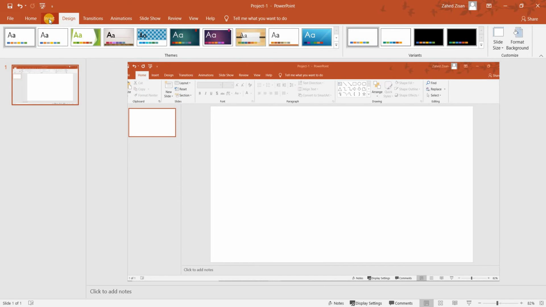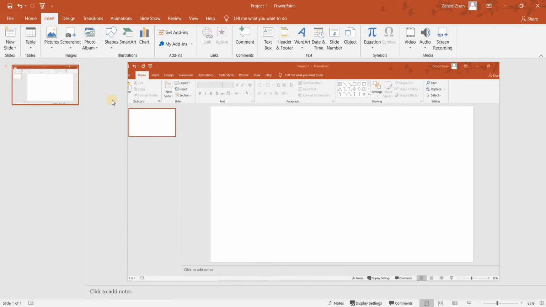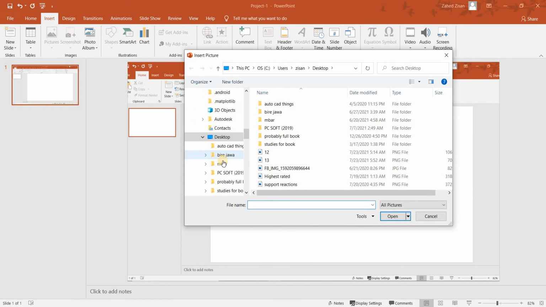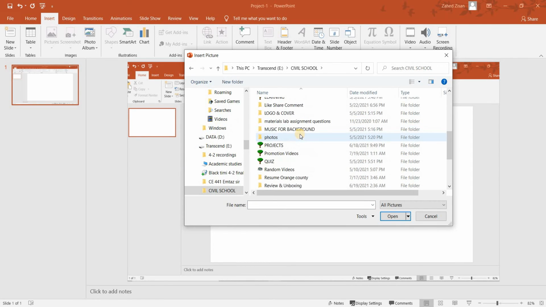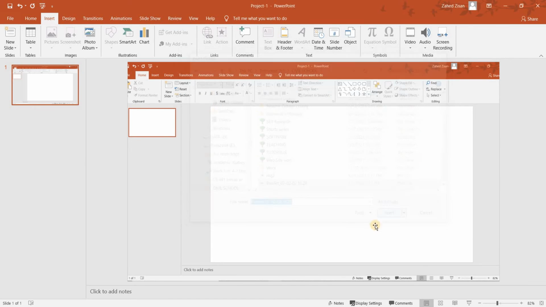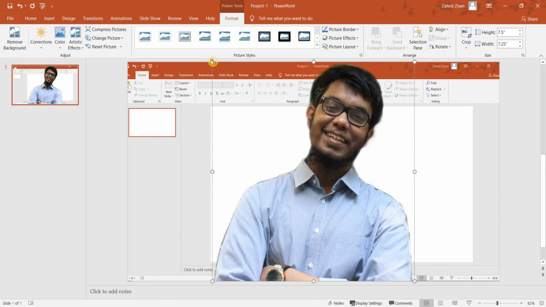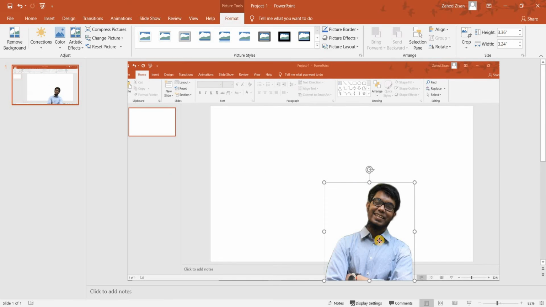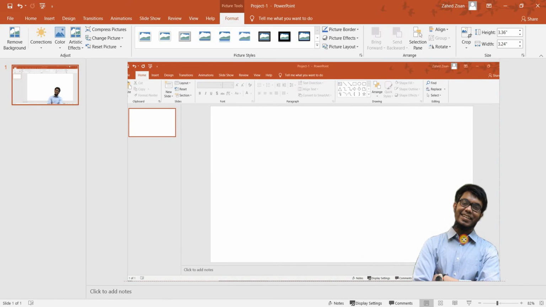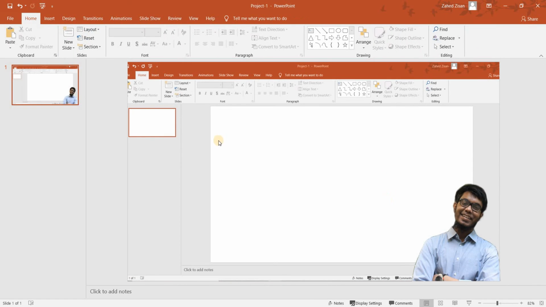Now I'm going to insert a picture of myself from this device. There we go. Now you already know all of the things necessary to make something just like this one. If you remember from the background removal videos, we have also covered how to remove background using PowerPoint, so making this kind of stuff would be very easy for you. So I'm going to place myself right about there. There we go, it's done.